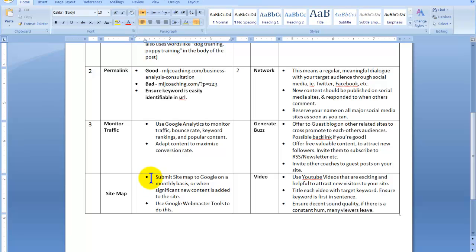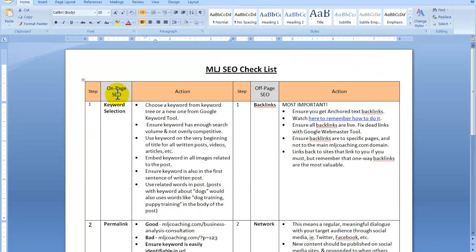Google loves sitemaps. It will reward you for it. You want to use Google Webmaster Tools to do that too. Okay, so that is the basics and most important parts of on-page SEO.